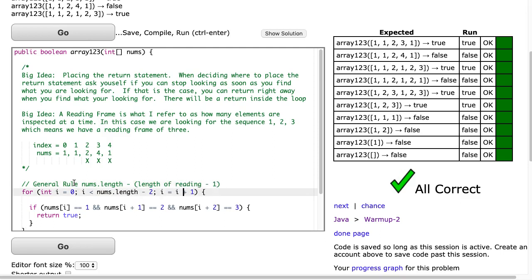But I could equally change this, and sometimes I find students find it easier to do it this way. They say I is less than or equal to nums.length minus 3, which is the length of my reading frame. So in this other case, the general rule wouldn't be what I said there. And I go, and that works as well. So choose what you want. I tend to do it this way because I like to use the less than sign. That's the same way Python will always use. It will always use that less than sign or greater than sign. But again, being able to think it through and trace it out is really important.